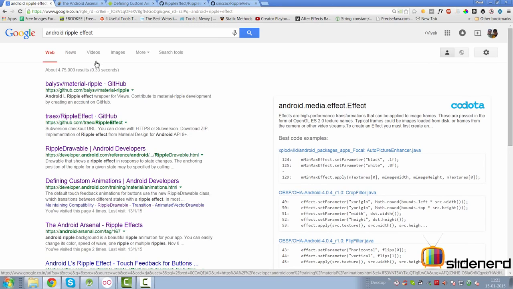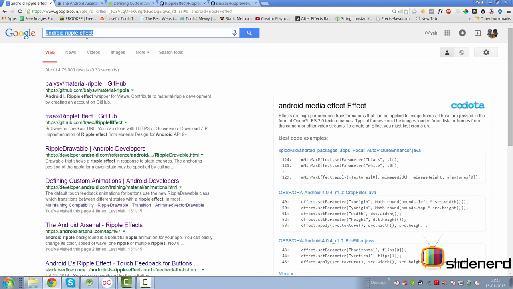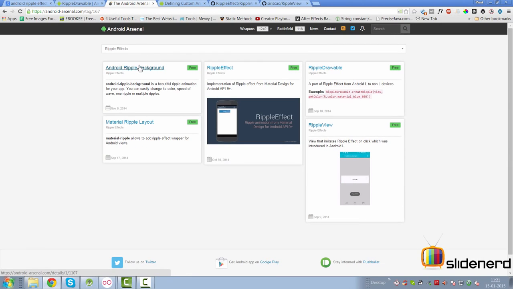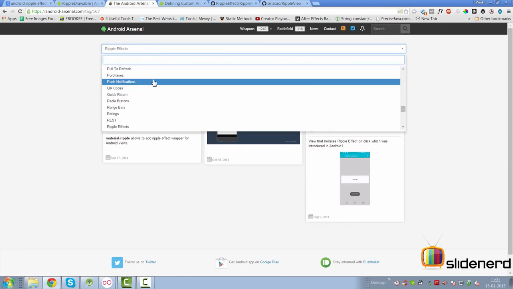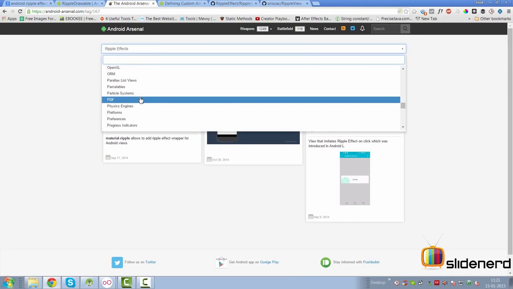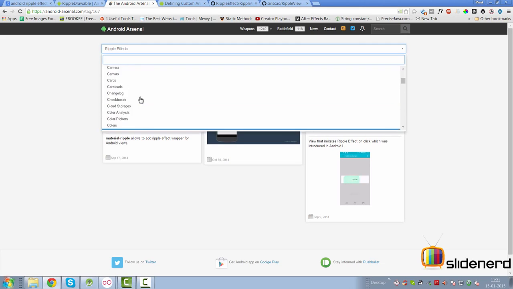The first thing that you guys should be doing is to go to Google and type Android ripple effect. As soon as you do that, there are links from GitHub. There is an Android developers link here that talks about how to define custom animations. Then there's a ripple drawable, of course, which we need to take a look at. And there's Android Arsenal over here. Now, if you are unaware of Android Arsenal, it's basically the single largest collection of all the Android libraries that you're gonna ever need for doing anything with respect to Android. Take a look at that.